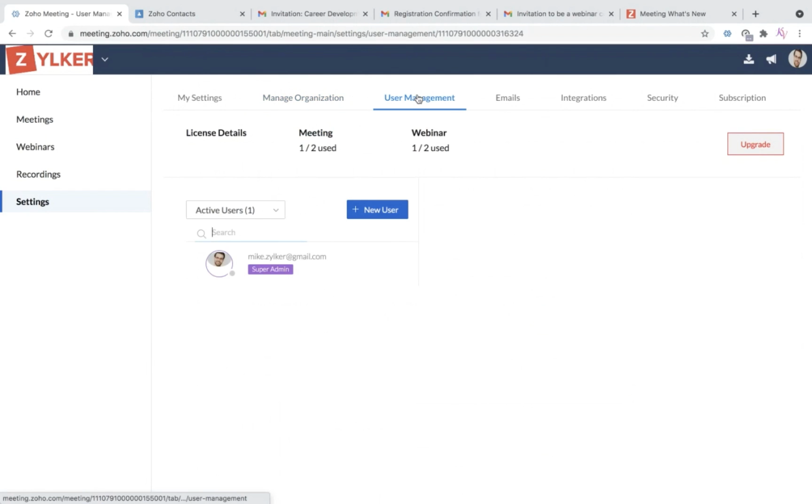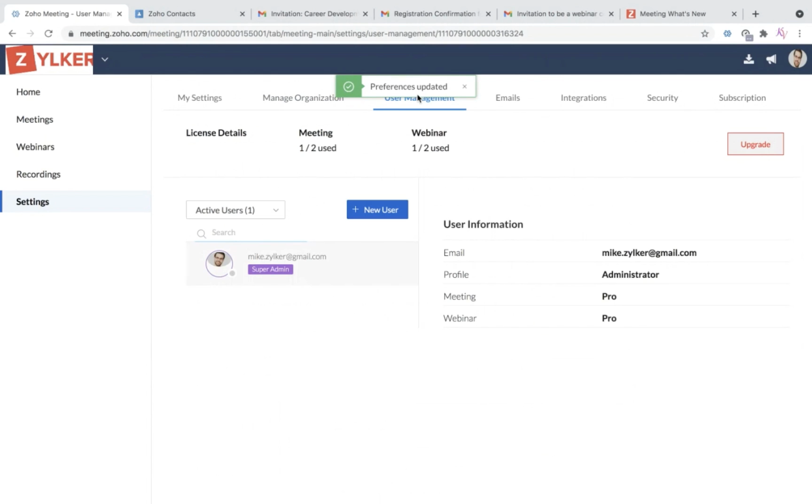User management. Under user management, you can manage all of your users and their respective profiles. And also you can add or remove any users in your organization. Through this tab, you can designate the roles of each user as well in order to maintain your organization hierarchy.